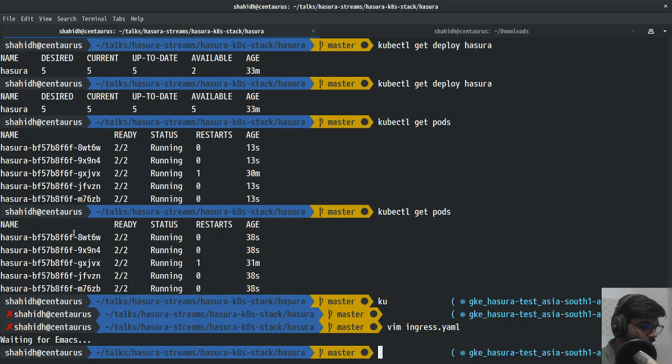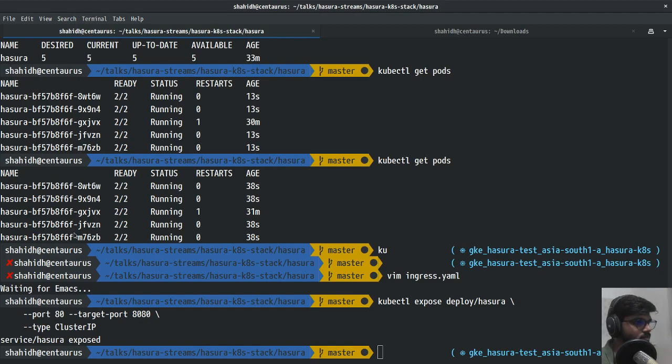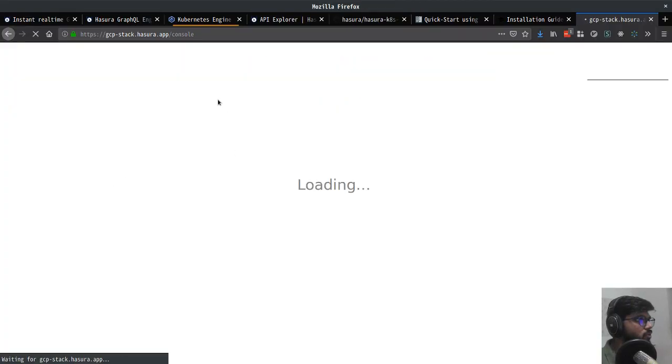What I should have actually done is change the type load balancer to type cluster IP. I should have done that. So let's just create that again. Let's just remove the type load balancer and make it cluster IP. Now service Hasura is exposed, and we should be able to use this console.